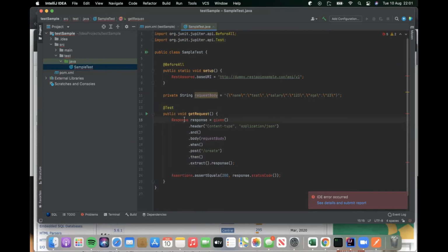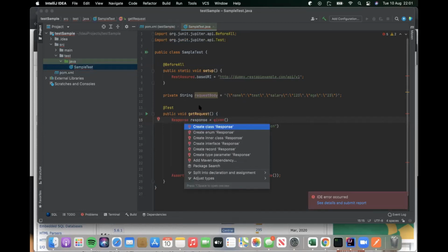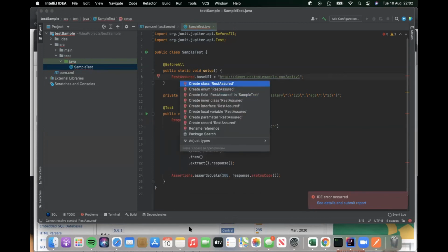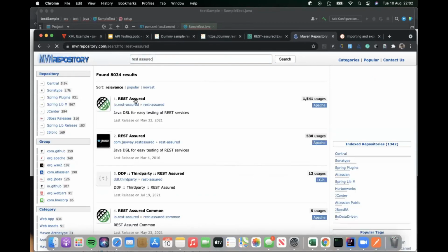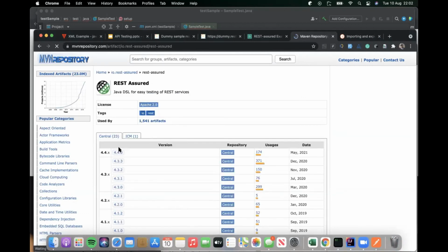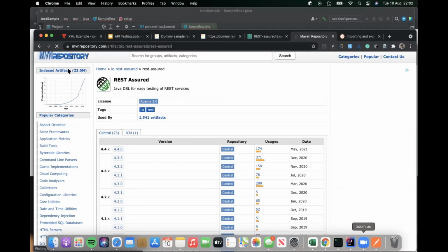So the next thing is, if I had updated all my indexes, then I should be able to get this like add Maven dependency, but it's not bringing it up for me, so I have to add it manually. So you go here, you search for rest assured, click on rest assured. Yeah, copy the rest assured library, 4.4. That's the latest one. Copy that and then come to your POM.